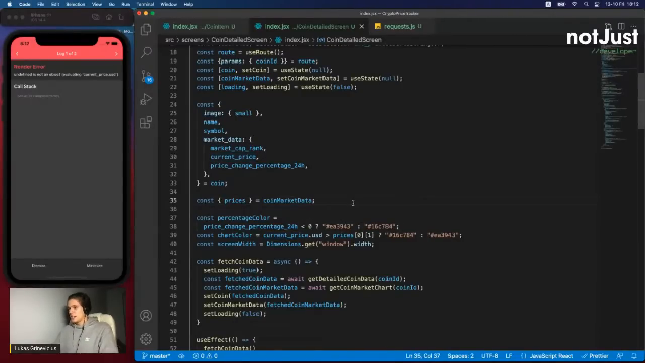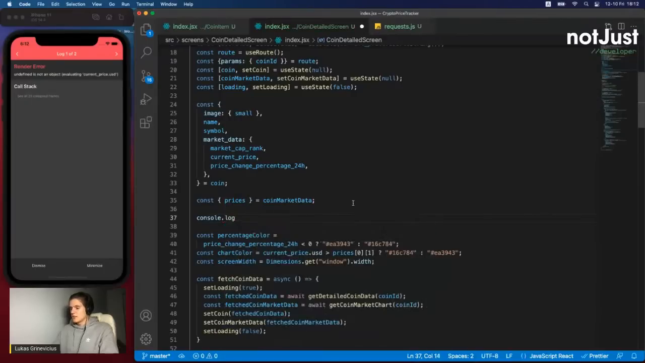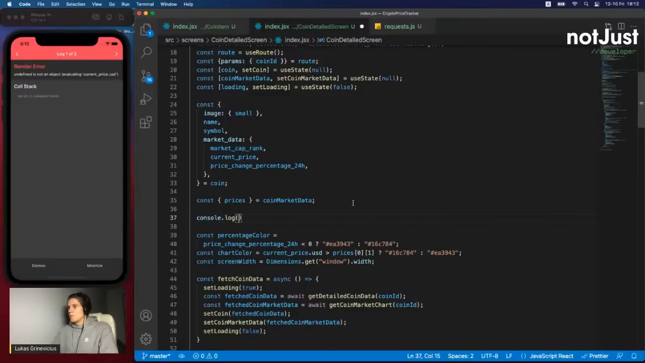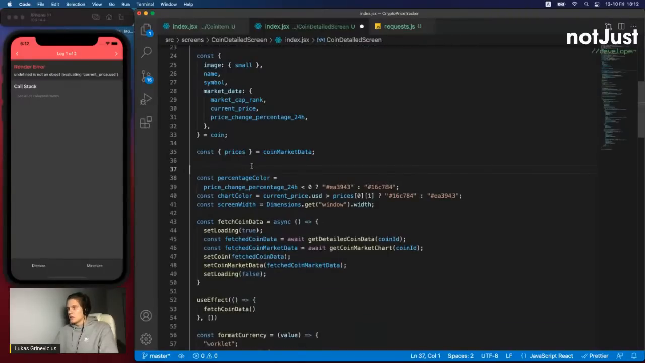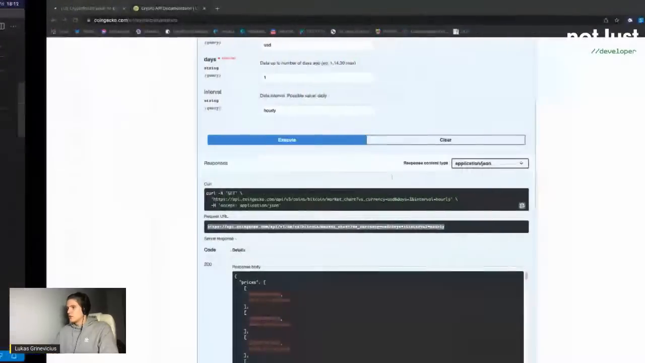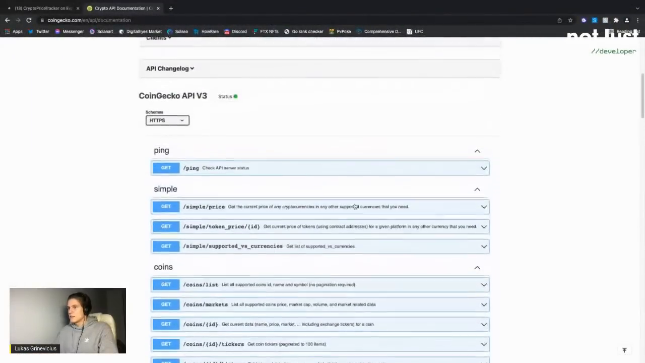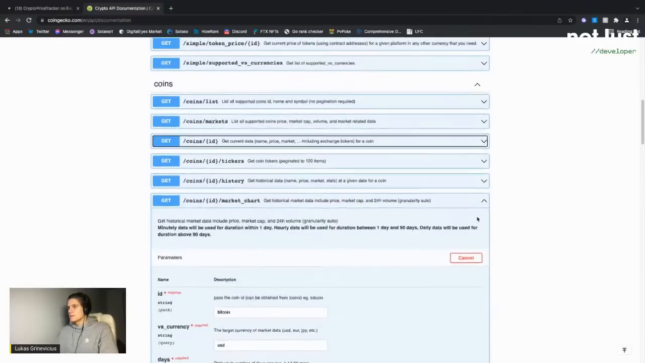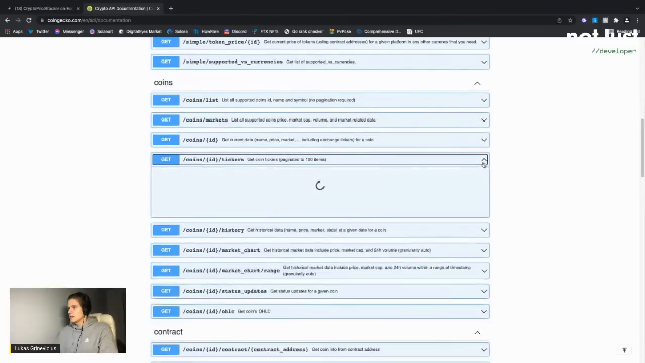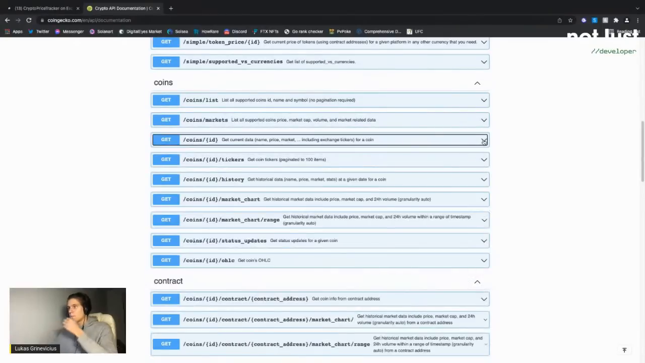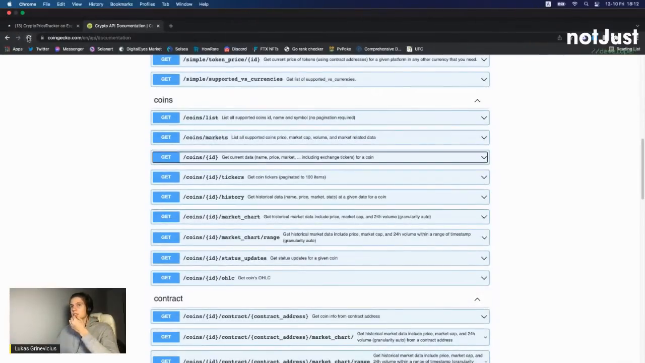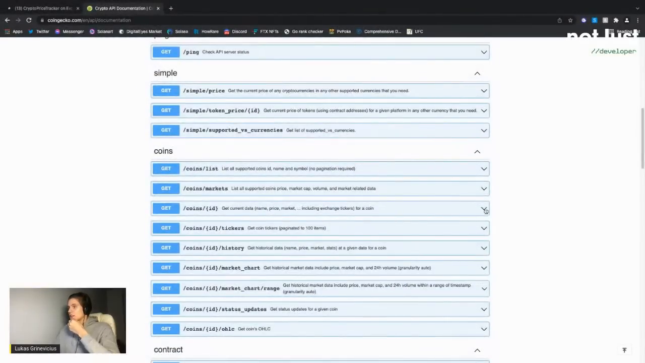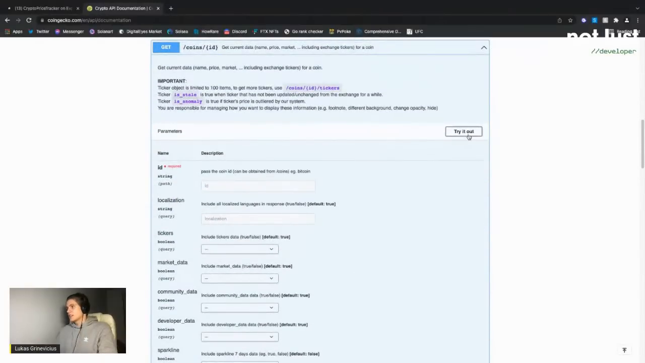Probably I'm calling something differently. So console log. Actually, the easiest way would be to go to here and check the naming. I think it's this one, right? Why is it not opening? No, not this one, this one. Why is it not opening? Let's reload it. Okay, and it opened then. Coins ID. Okay, let's try it out.